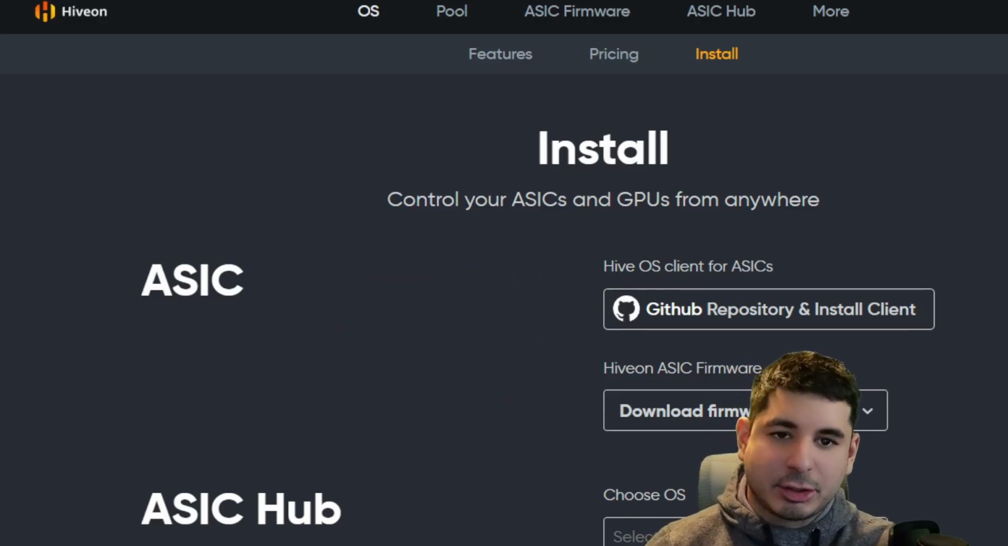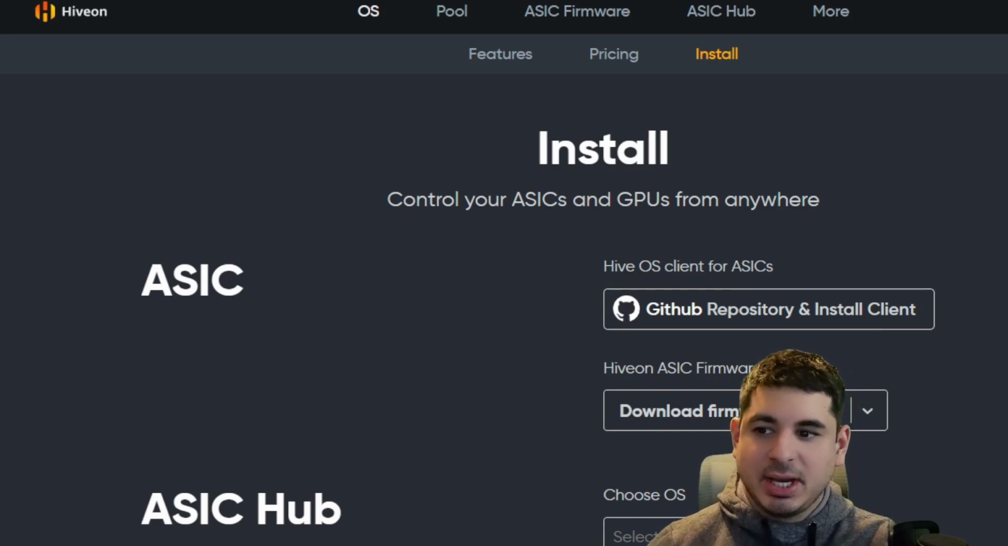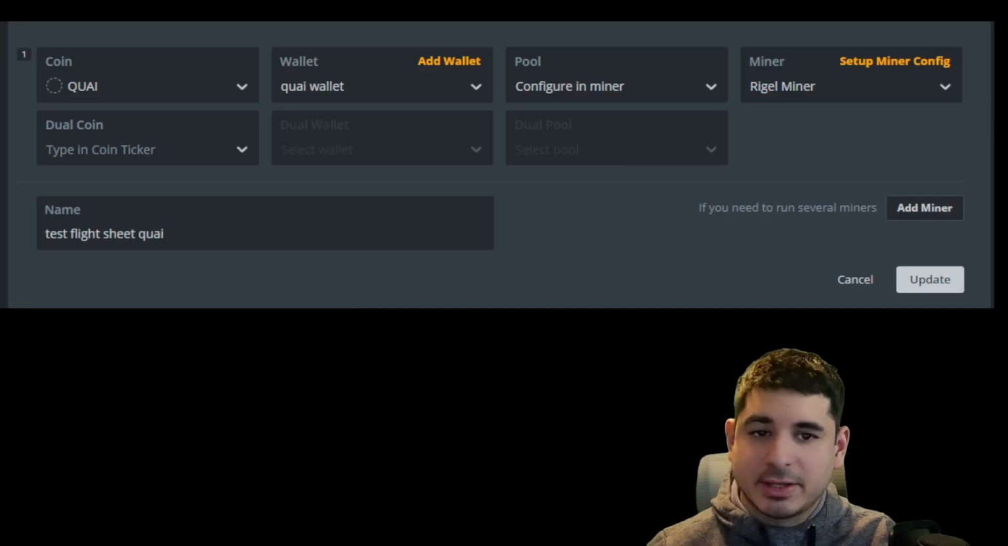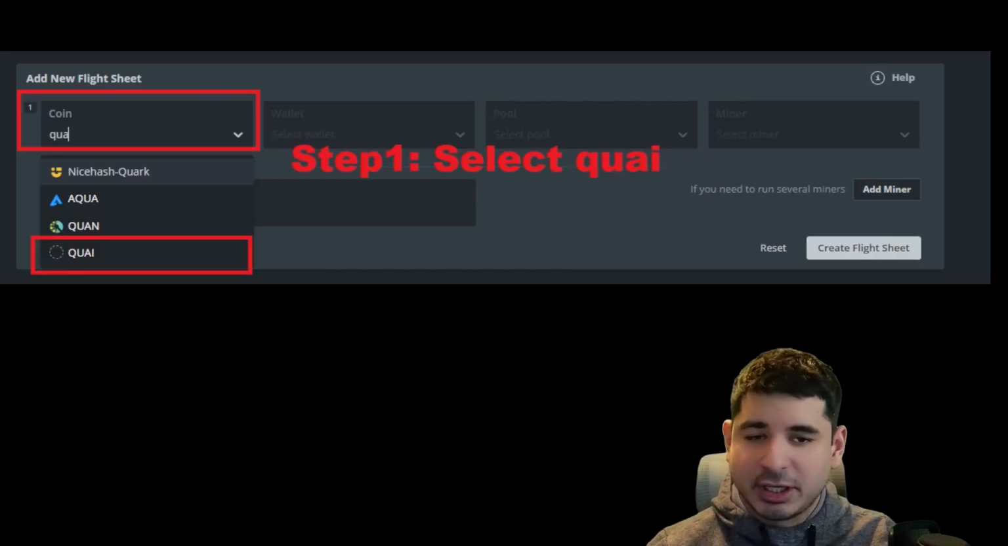Alright, this guide assumes that you know how to use HiveOS and get it set up on your rig. So without further ado, let's get the flight sheet set up. Alright, this is what the flight sheet should look like when it's finished. So let's walk you through each step individually. First thing you want to do is select QUAI in the coin section.